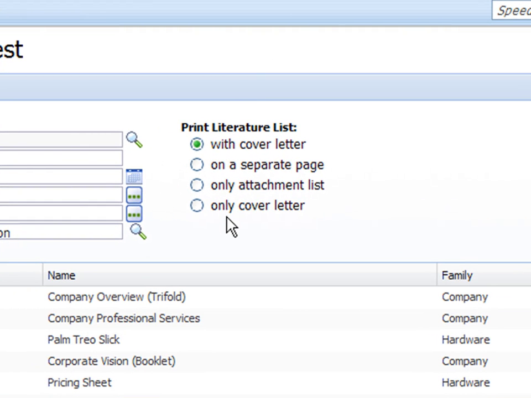Over on the right hand side here, there are some options for printing the literature list. If we don't want to send this with a cover letter, we don't have to. We could just say only the attachment list, which would be only the things that we're sending out in this literature request. We can choose with the cover letter. We can put the cover letter and the attachment list on separate pages. And then we can also only print the cover letter and not an attachment list at all.